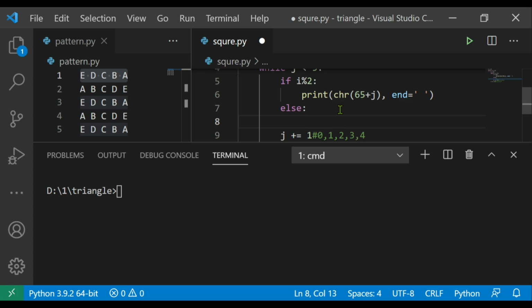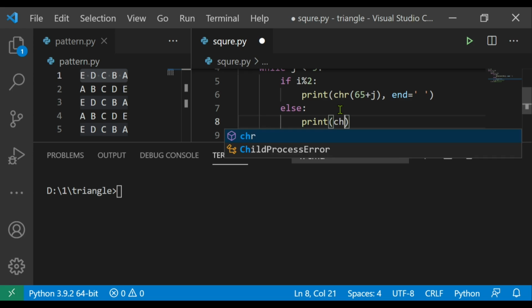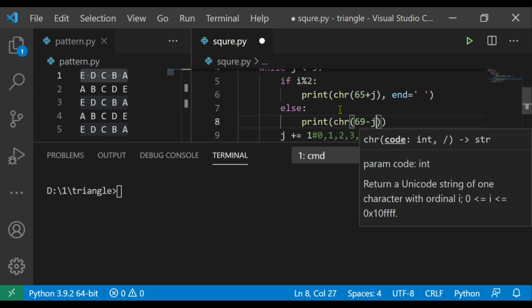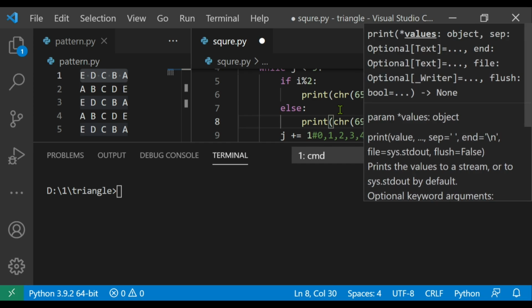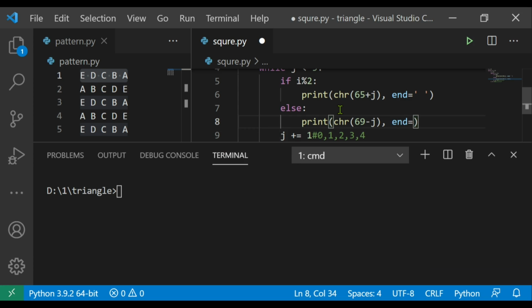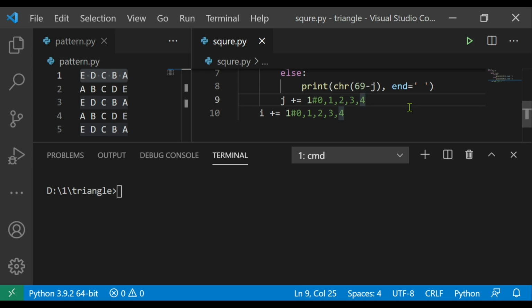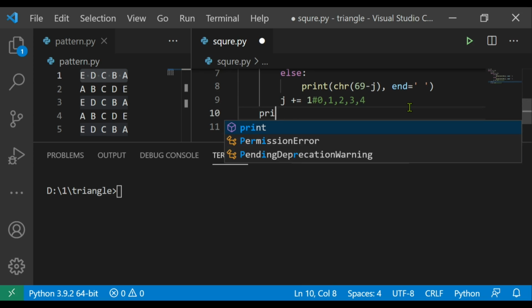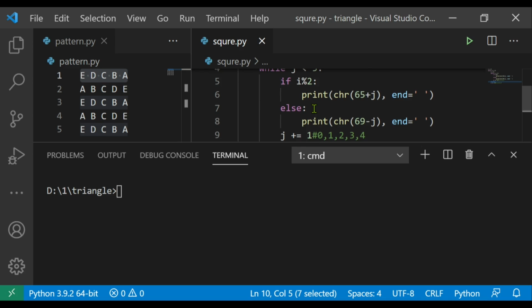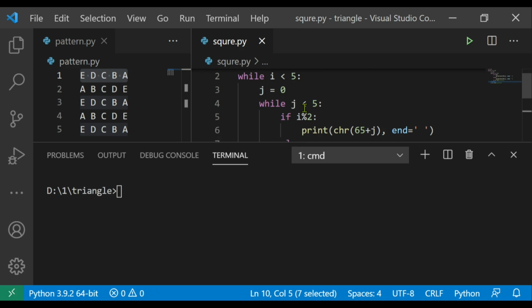Else, if it is odd line, then print character 69 minus j, which is going to print E, D, C, B, A. Along with every alphabet, a space character is appended. So separate the alphabet with space character. After printing line, we want to begin from new line. For that, we are going to use empty print method outside this nested while loop.